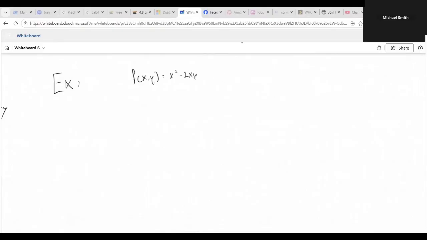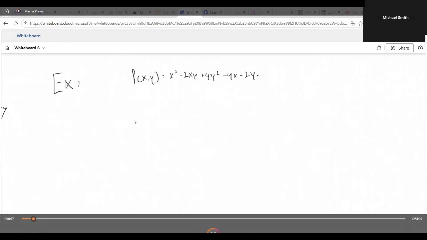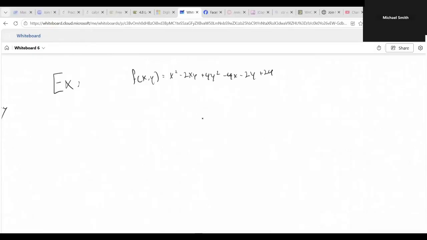where the objective is to find the extrema of this function f over the domain that the problem specifies. Can I kind of, well, just let it go. So here's the domain that the problem gives us.